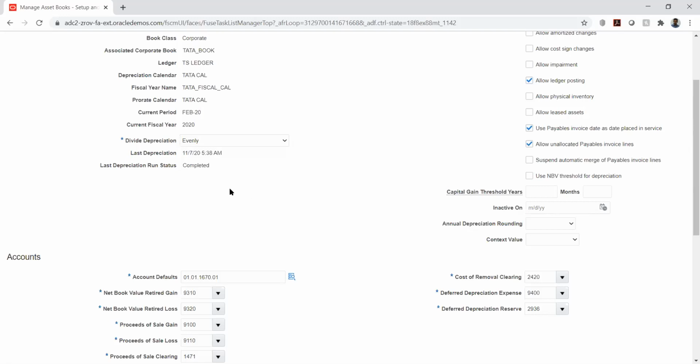And here you can see that the last depreciation is 7th of November. I have run the depreciation for this particular day, I checked it before this, so it is running. That is why the system is saying 7th November. Okay, and we can also see the last depreciation run status.